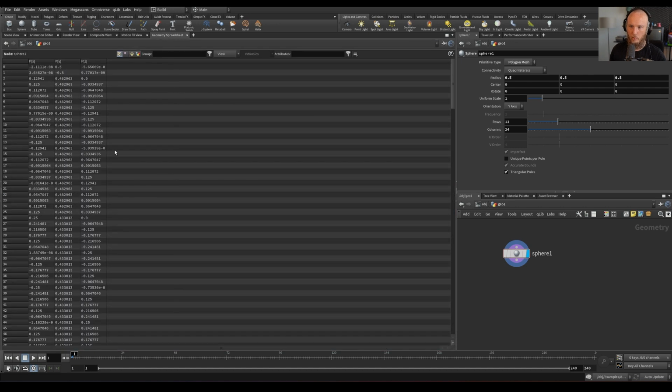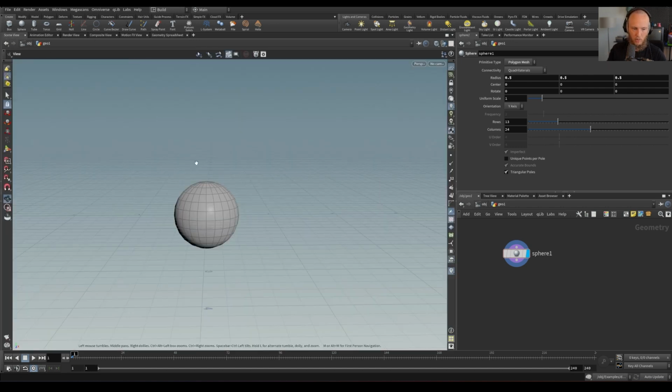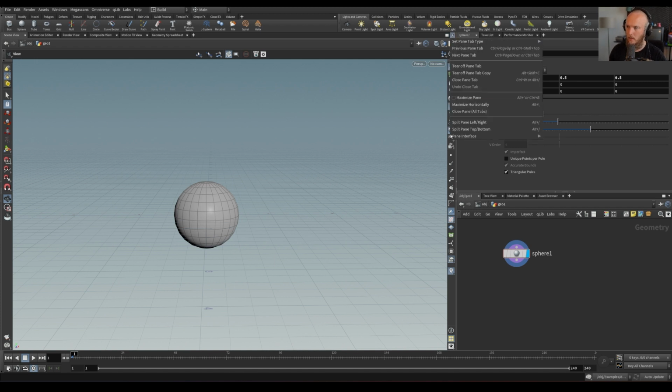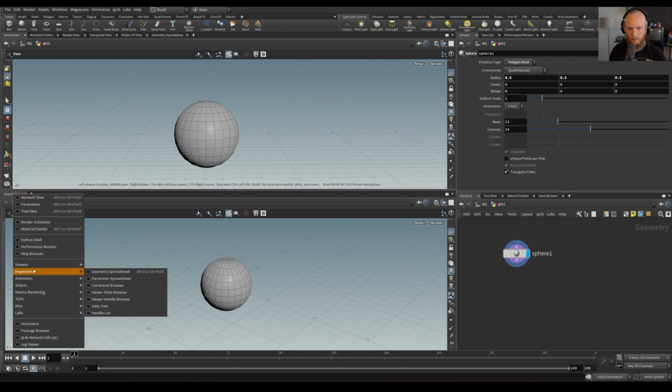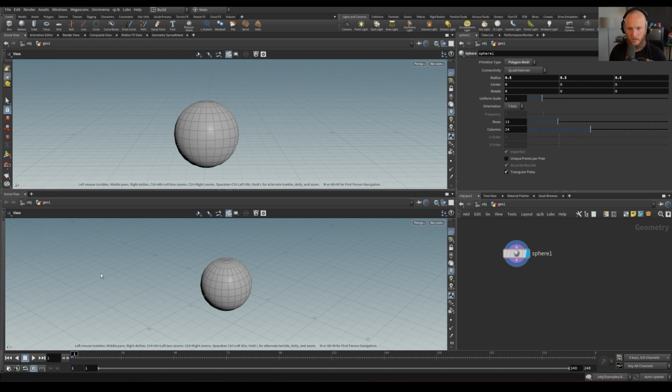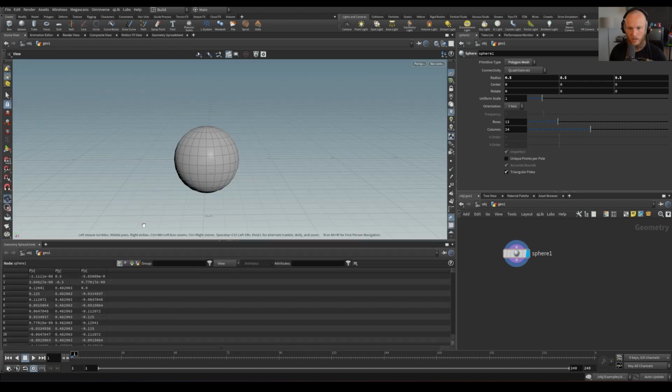We need to go in here to the geometry spreadsheet and we can see the data. But what I like to do is change my UI a little bit so I have easier access to this stuff, because I really like to be able to look at my data at all times. So the way you can do that is go to this thing here, go split top bottom. This will split the view. You can see we get an extra viewport. You can right click on here, inspectors, and then geometry spreadsheet. And now we get a pane here to look at our data a little bit easier.